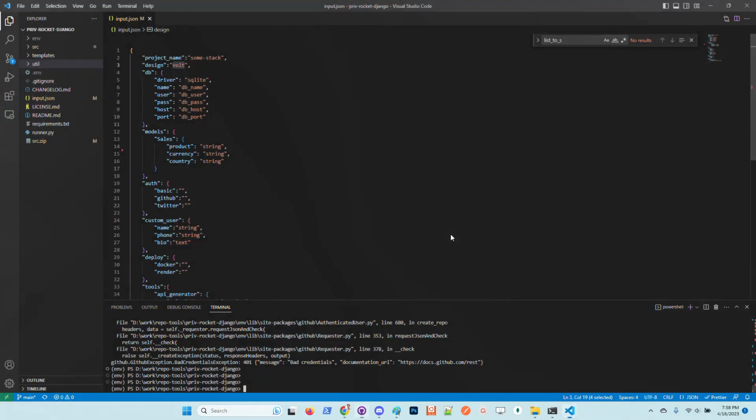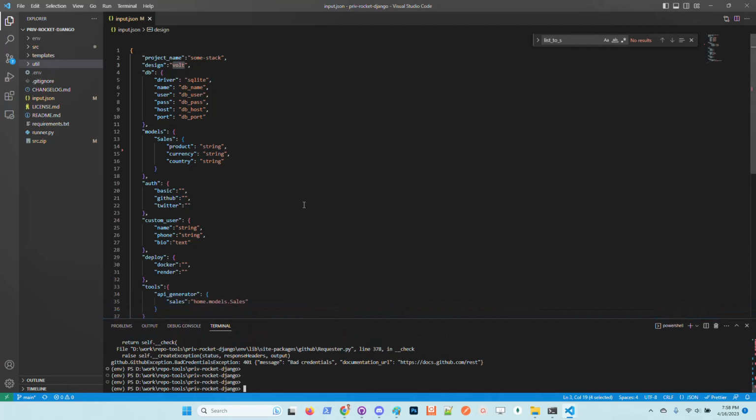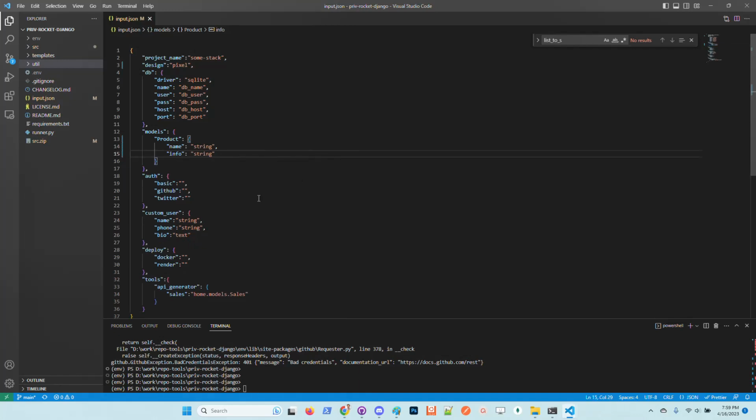Okay, let's go back to the application and to the generator and just update some things here. Let's say we want to use Pixel. I will keep the database, in this case SQLite. Let's change the model right now. Product. Okay, and I will update the fields: name and, let's say, description. Let's say info. Okay, we have the name and some info.